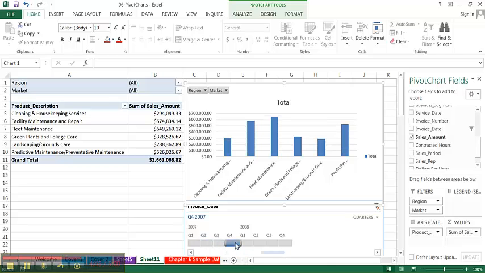So we've now completed our task. We've given our managers the ability to look at their products and sales by region, market, and timeline.